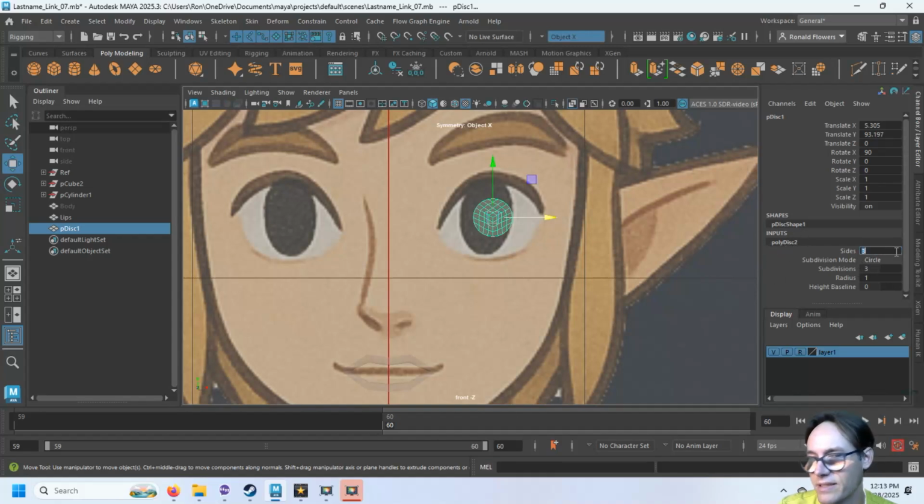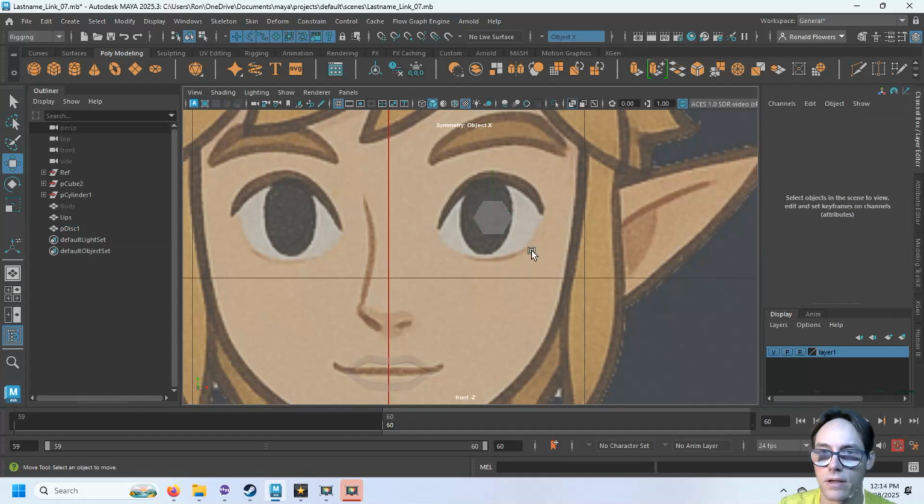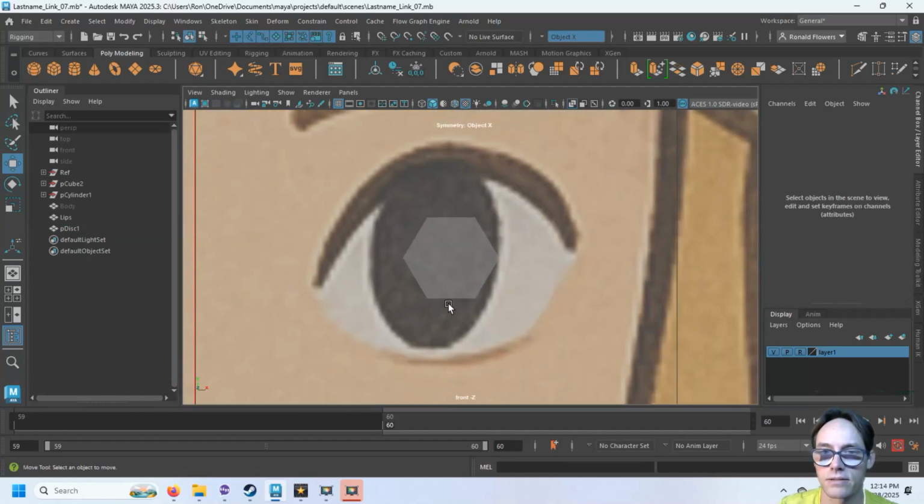So let's do 6 sides. We'll change the type to caps, and the subdivisions, let's make that 1. That'll get us this shape. Kind of zoom in here. Let's go to face selection and remove the inner faces.